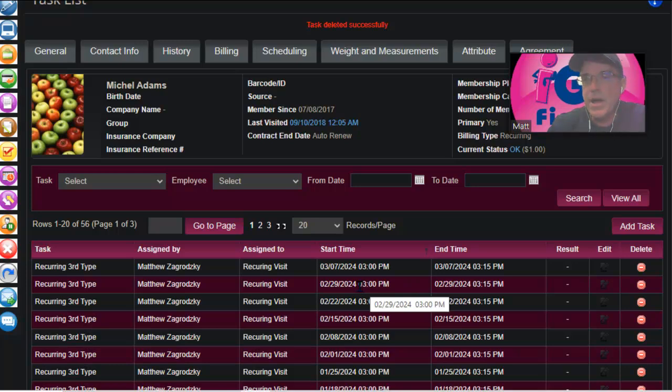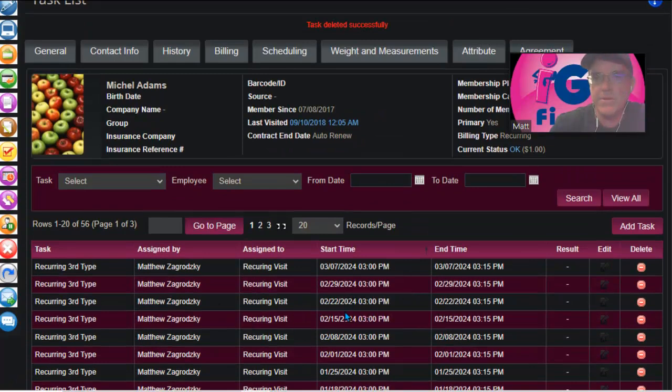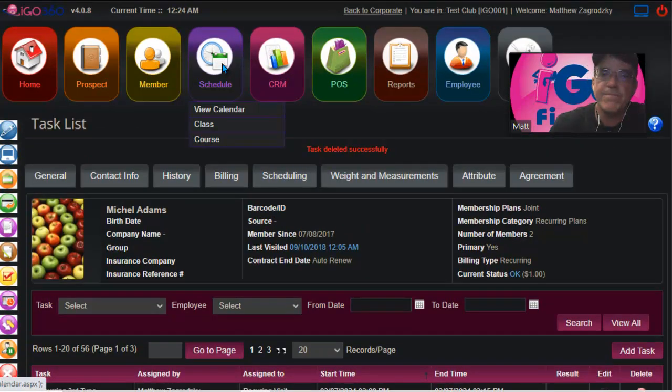So, great. Now that you know it's a problem, how do you avoid it? Well, the easiest way to avoid this is to cancel the appointment within the calendar. So, just don't even mess with canceling appointments out of the member record. Jump over to the calendar.